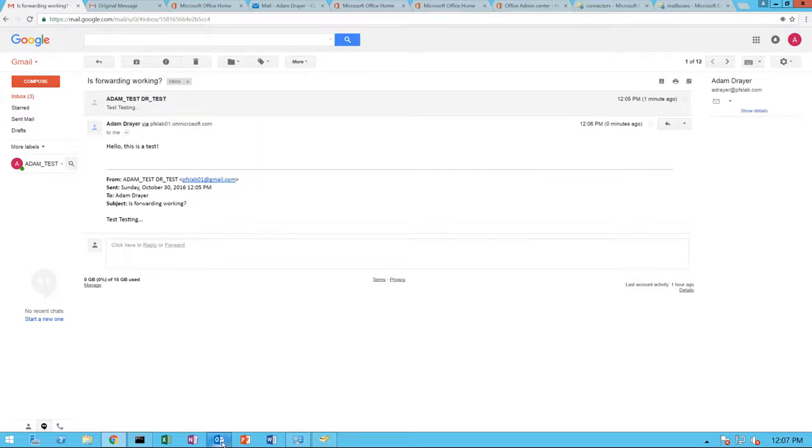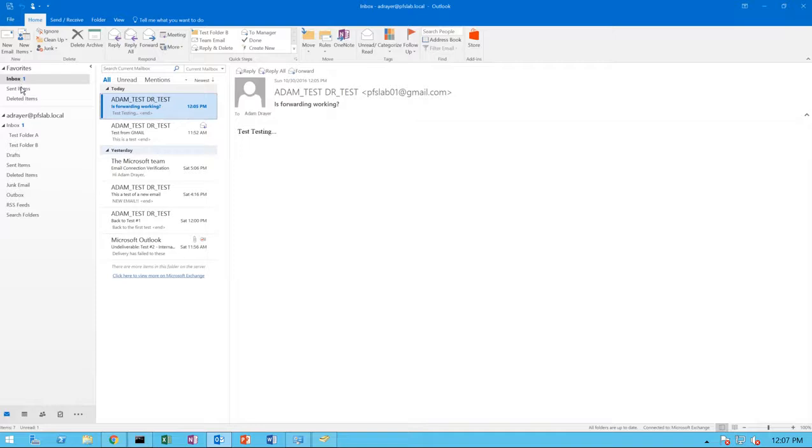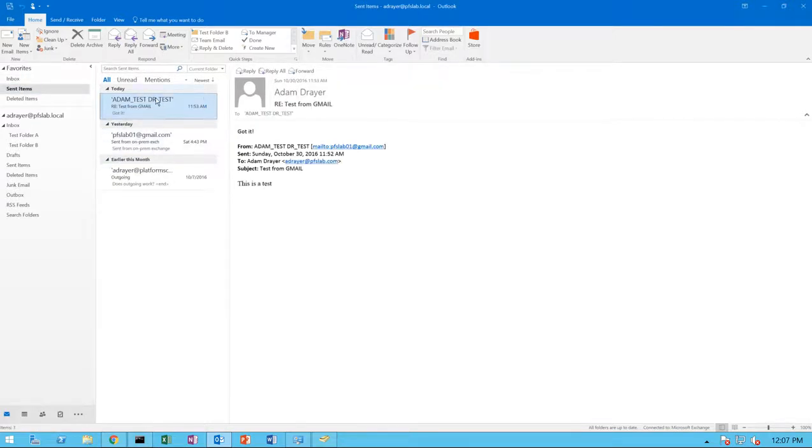The other thing I want to show you here is that if we come to Sent Items, we don't have that in Sent Items. Because that was sent from Office 365, it went into the Sent Items folder in Office 365, and that does not sync back here. So we see that incoming mail is forwarded from the local Exchange to the Exchange Online mailbox, but sent items are not synchronized or forwarded back and forth anywhere.